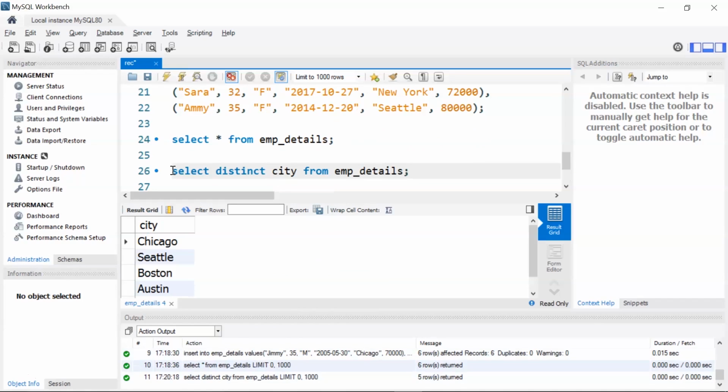If I run this, you can see my query has returned 5 rows and these are the values. So we have Chicago, Seattle, which was repeated twice, has just been shown once. Then we have Boston, Austin, and New York.